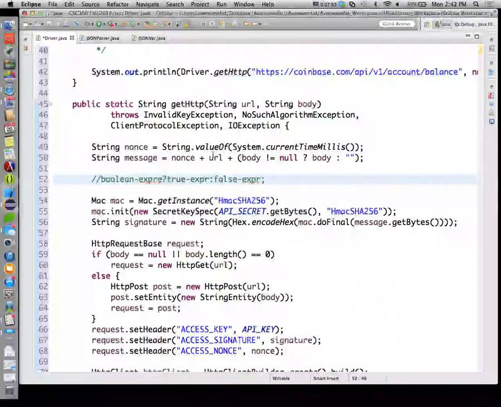So this allows us to have basically an if statement that is in line with something else. If this Boolean expression is true, boil down to whatever's here. If it's false, boil down to whatever's here. So this is our Boolean expression here, body not equal to null.